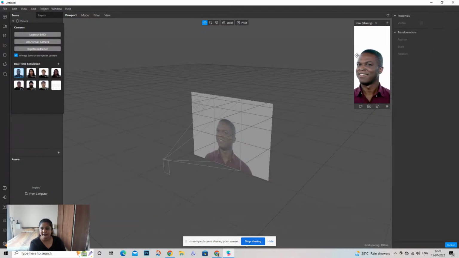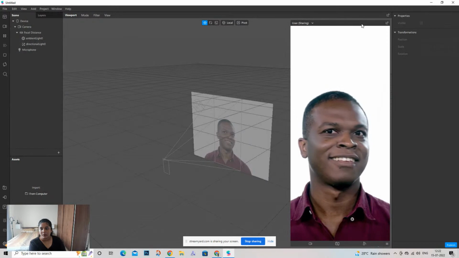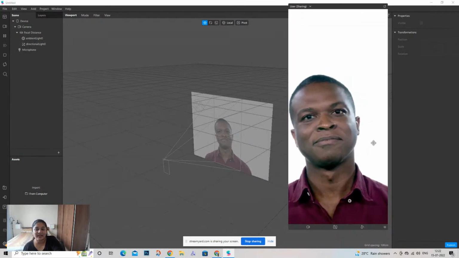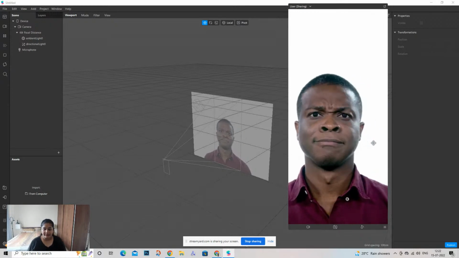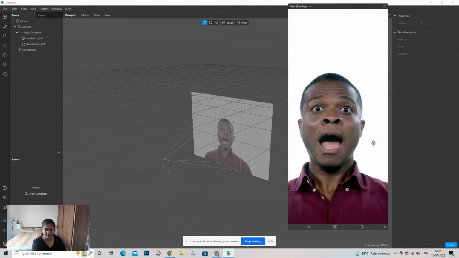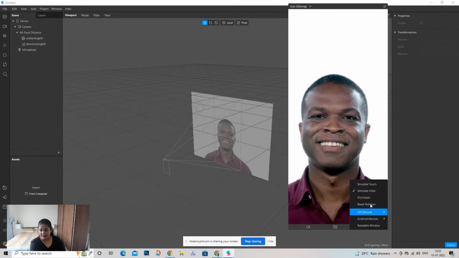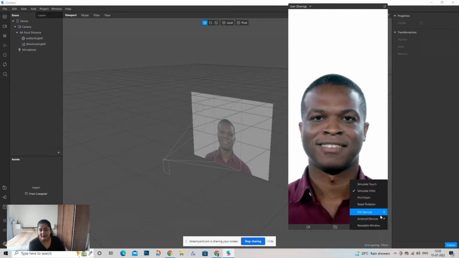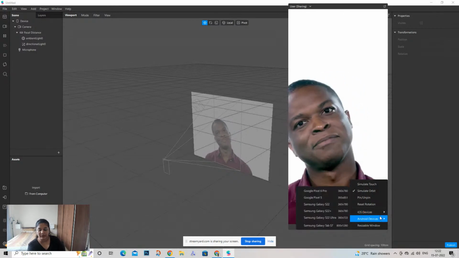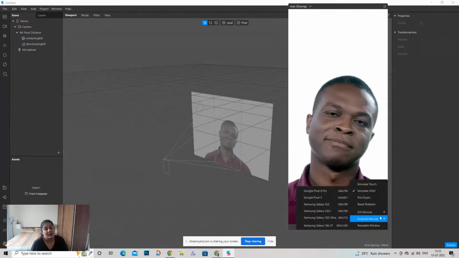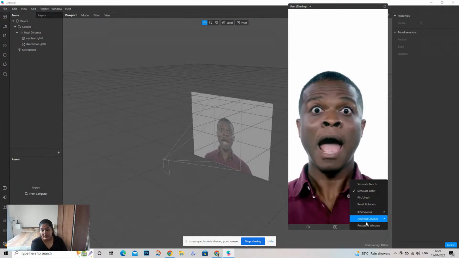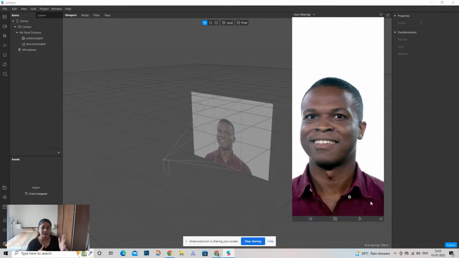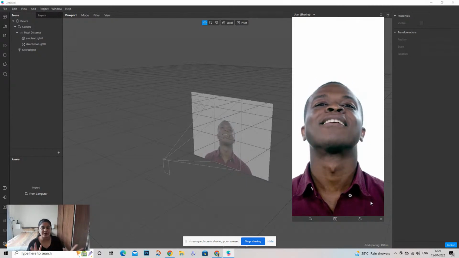There are a few options here. This is the simulator on the right. Here we'll be able to see how our AR effect is actually looking and how it will look in the real world. We can change the kind of device. Maybe I don't want to see how it looks on an iOS device, I want to see how it looks on an Android device. So I can just go here and change it, and the ratio of the screen will change according to the device.